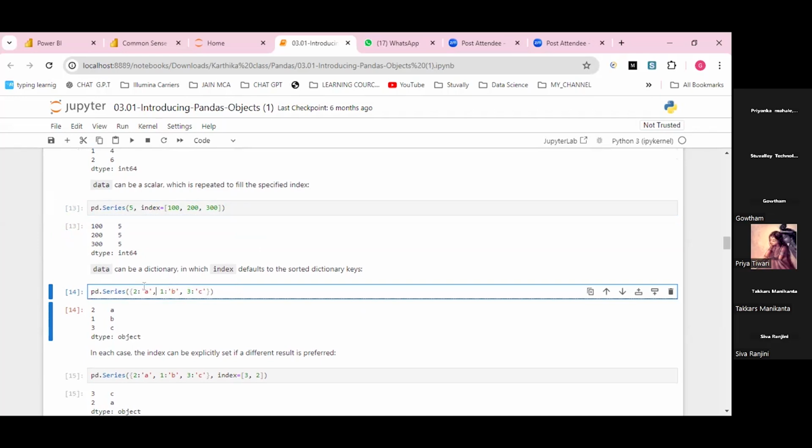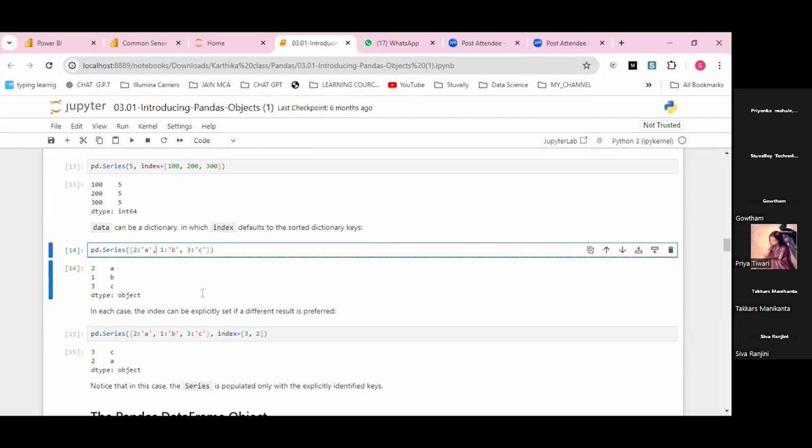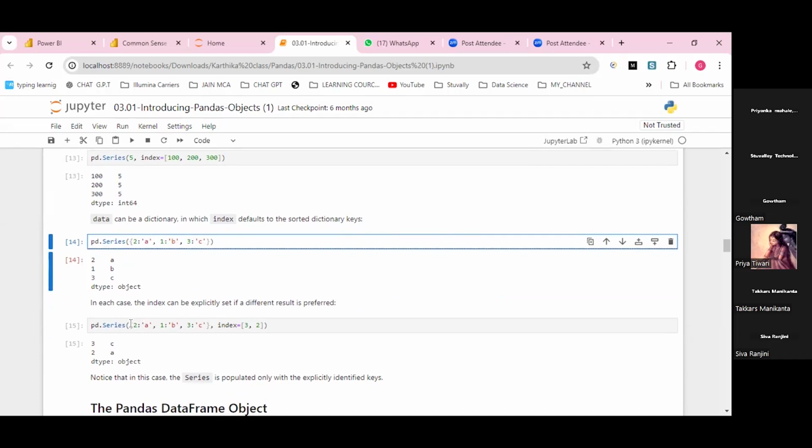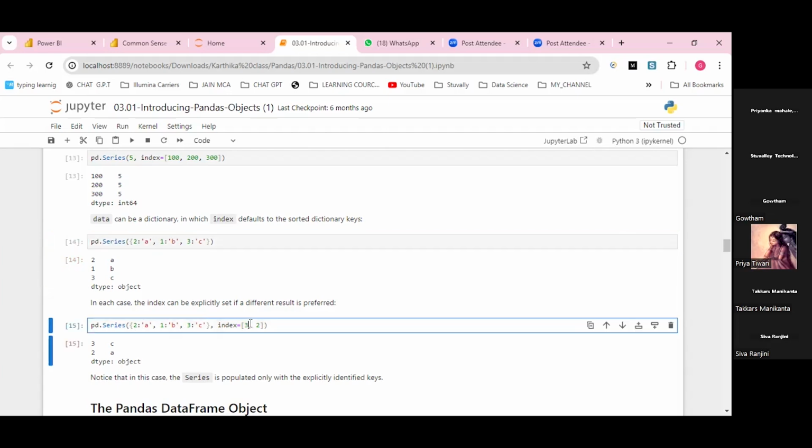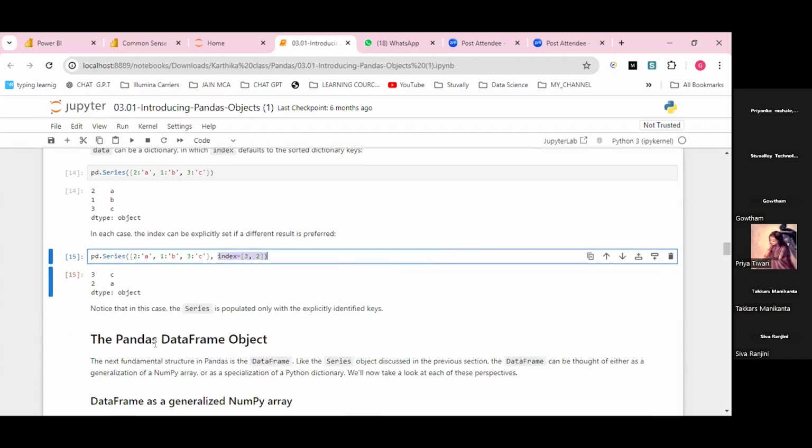I'm just creating something, it's called a 2A, 1B, 3C. Here I just want to write, for example, A, B, C, and after that showcase the third index and the second index. So it's giving the third index C and the second index A. We return it without any order, and I just want to see the third and second index, as you can see.